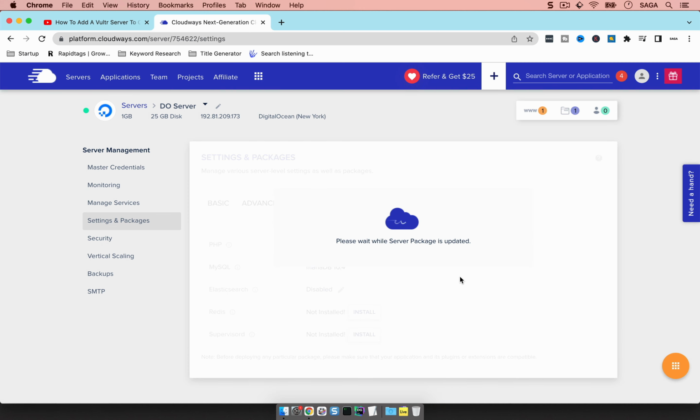So that's basically all you need to know to change the PHP version. It's gonna take a little while to update, but after the update is done, it's gonna be updated.